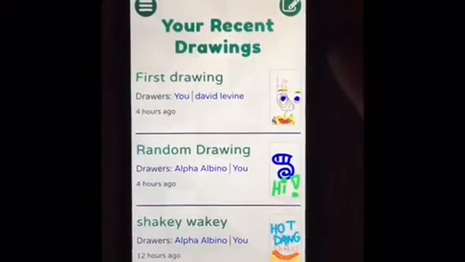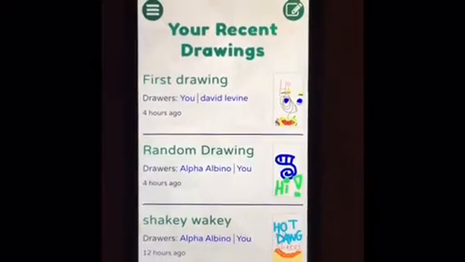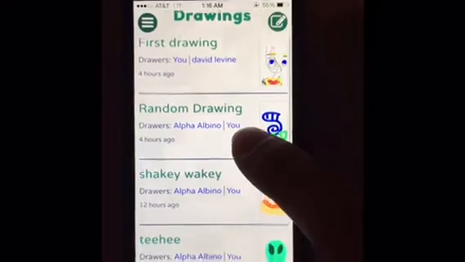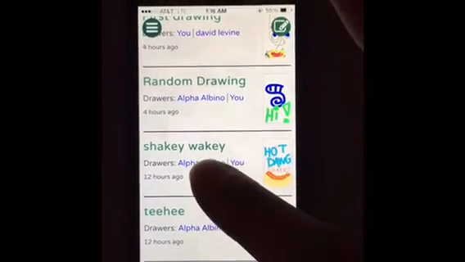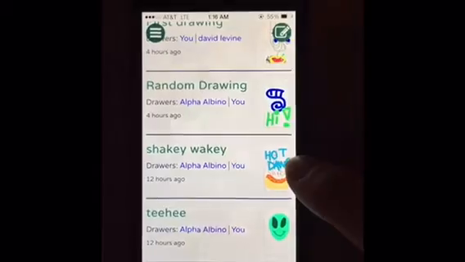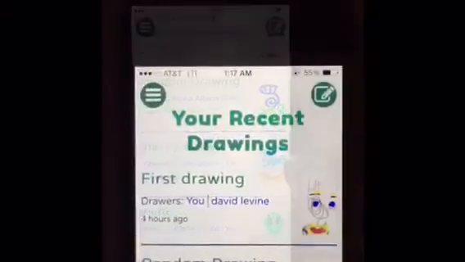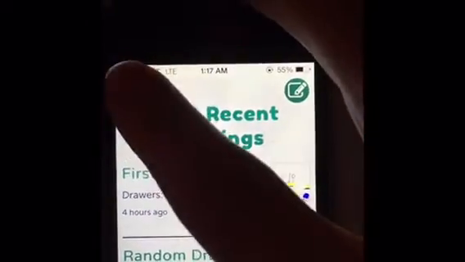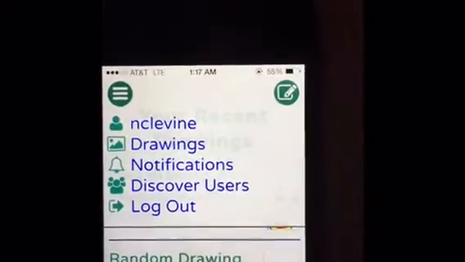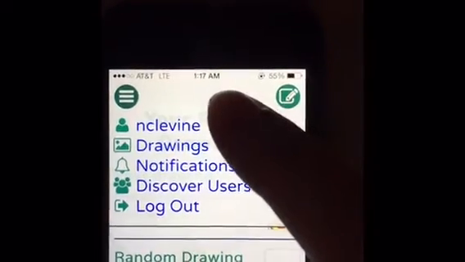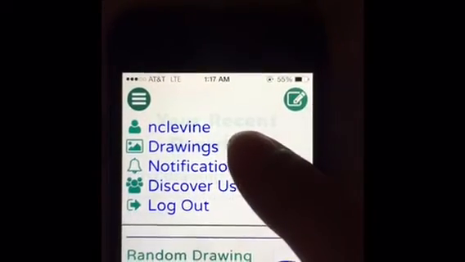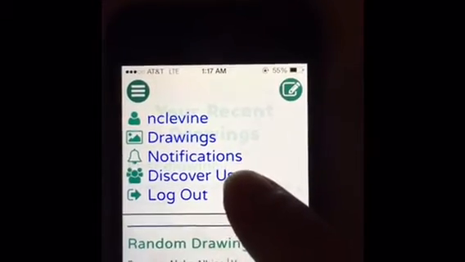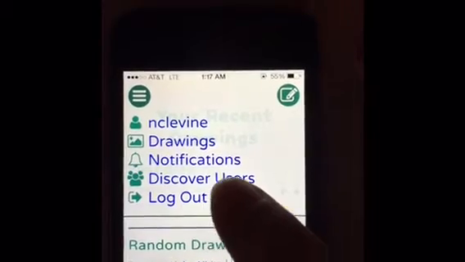So once you log in, you're taken to your recent drawings page, which lists your drawings in order by the time they were created, and also shows you who is working on the drawing, and then a small thumbnail of the drawing. At the top of the page we have the navigation. This is the nav menu, which opens when you click it. Here I have my profile, a link to my recent drawings, which is actually the page that I'm on, my notifications, which I'll show you in a bit, discover public users, and to log out.